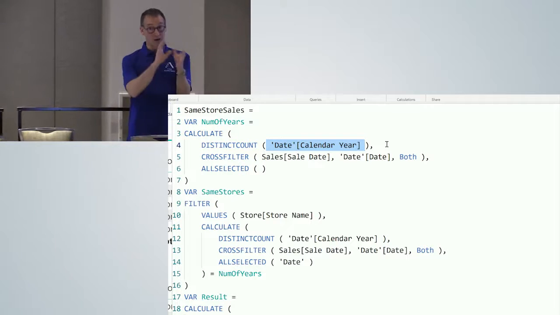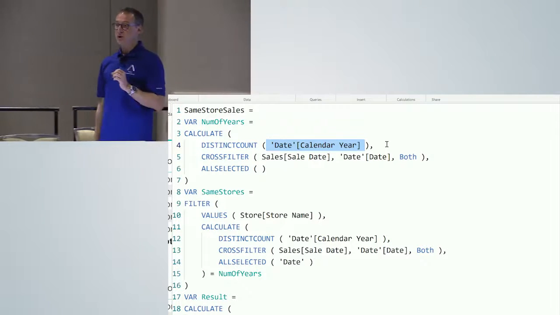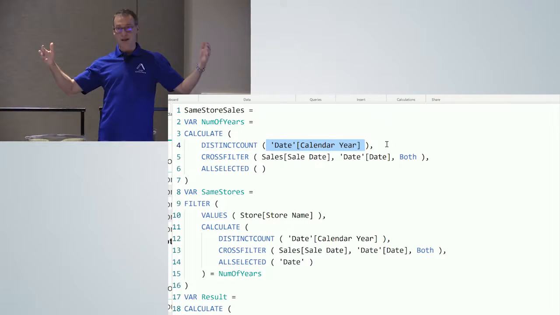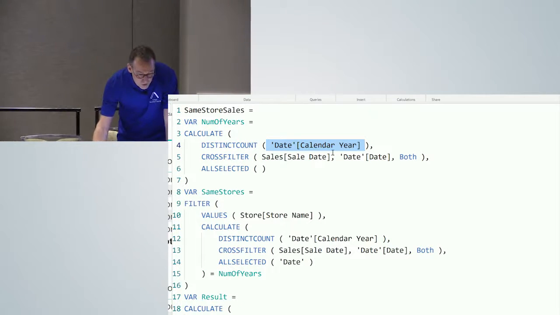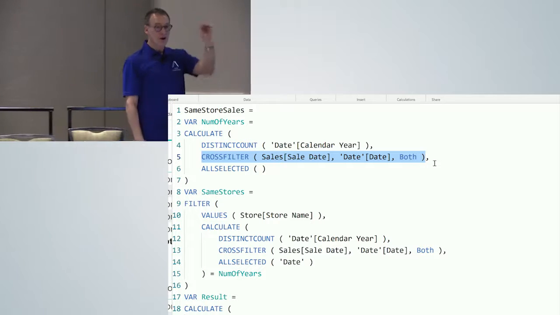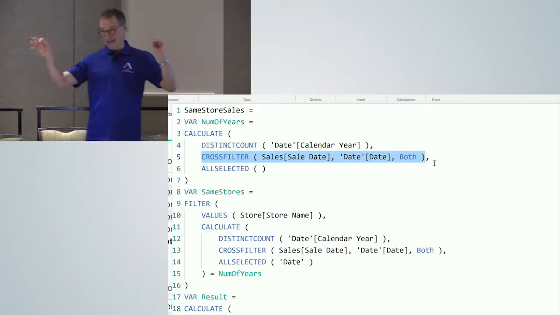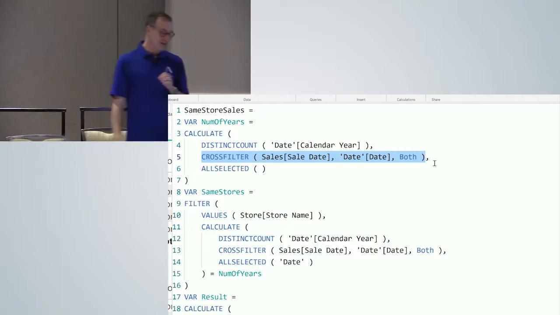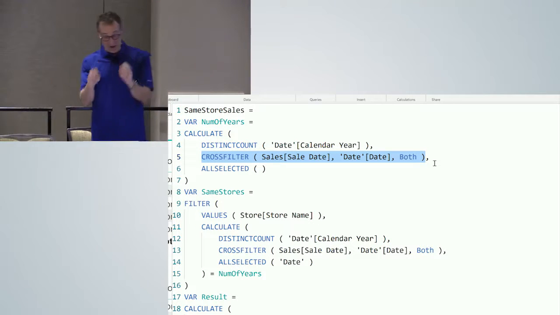The year, which is the granularity we want to use to detect whether a shop is open or not, is in the date table. But I cannot just count the years in the date table. I want to count the years in the date table for which there are sales. And so what do we do? We remove any filter in order to have the number of years for which there are sales for any shop. And then we join the dark side and we activate bidirectional cross filter on the relationship between date and sales. I always say that it's absolutely bad to use bidirectional cross filter unless you know what you are doing. In this case, it's only in one measure, so we have full control over it.